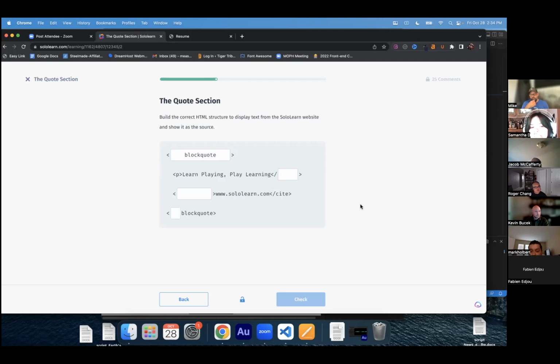Okay, sorry. Keep going, Samantha. It was P. Good. Our closing P tag. Open cite tag. Good. And then closing blockquote. Good. What? No, cite. There you go, with the C. Like citing a source. Okay, and closing cite. There we go. Great.